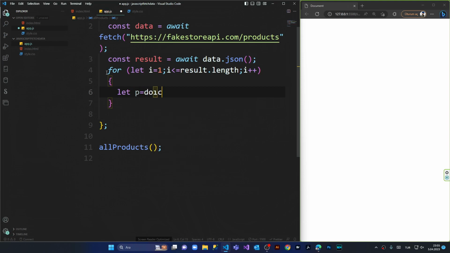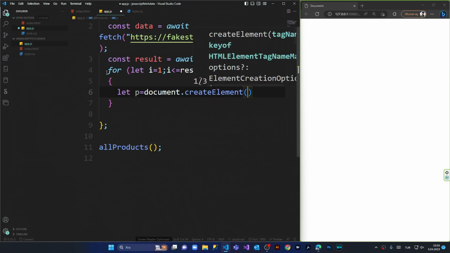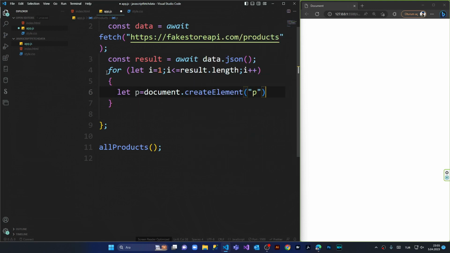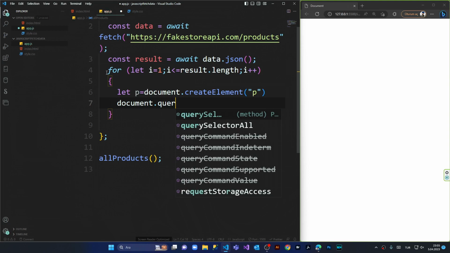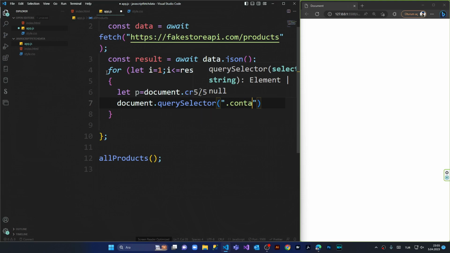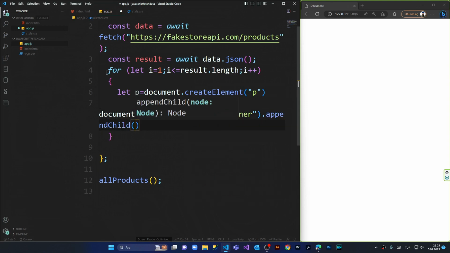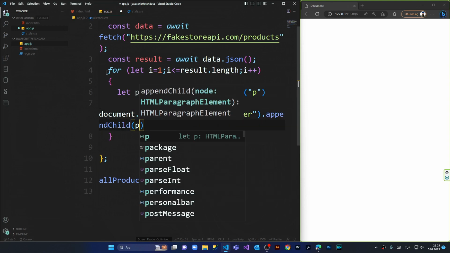Here I'm gonna say document.createElement. I'm gonna create the p tag, and then I'm gonna say document.querySelector container. I'm gonna get the container, and I'm gonna say appendChild, the p element that we've created.